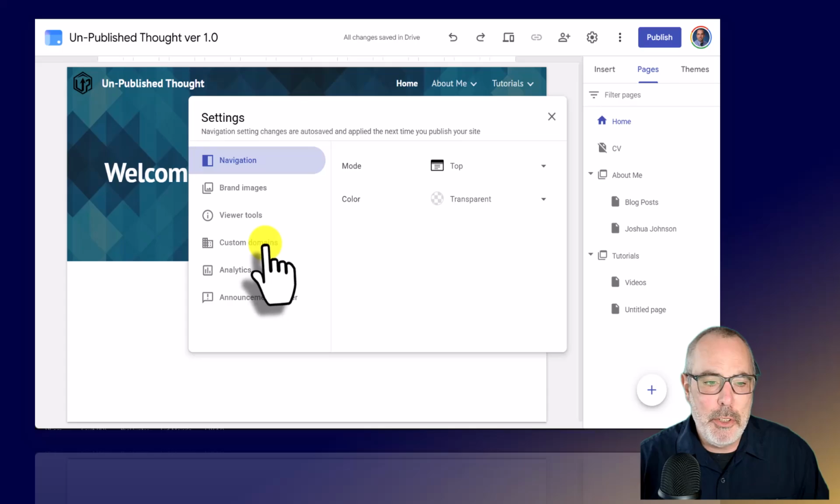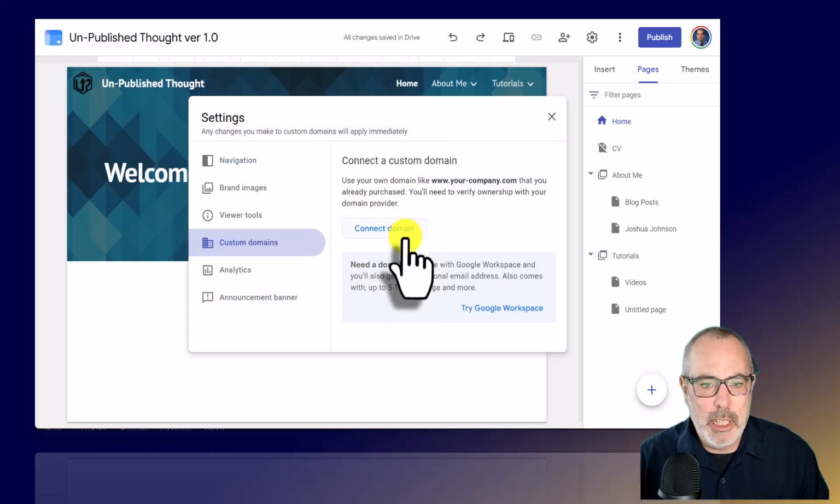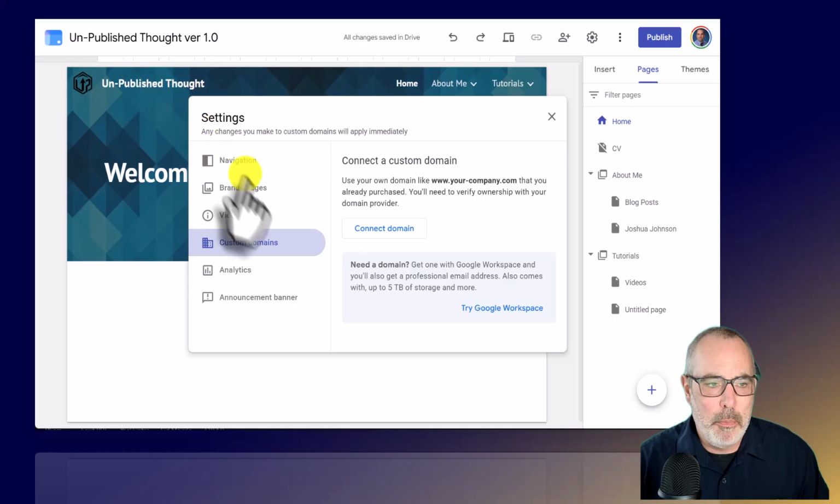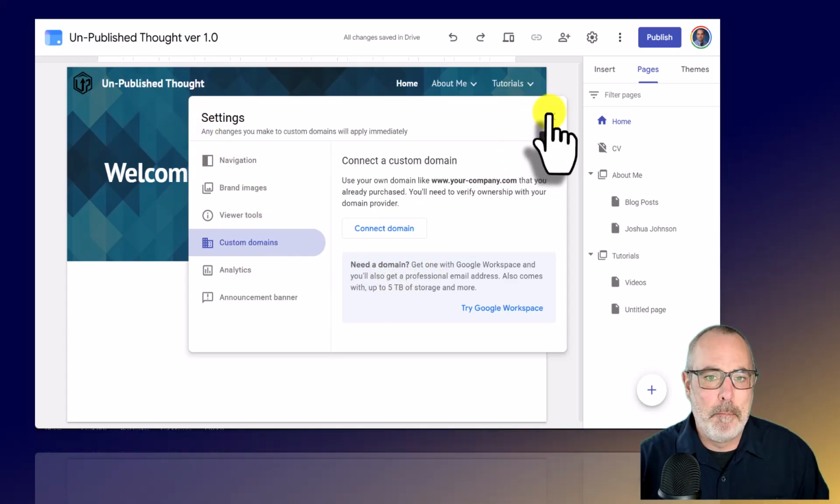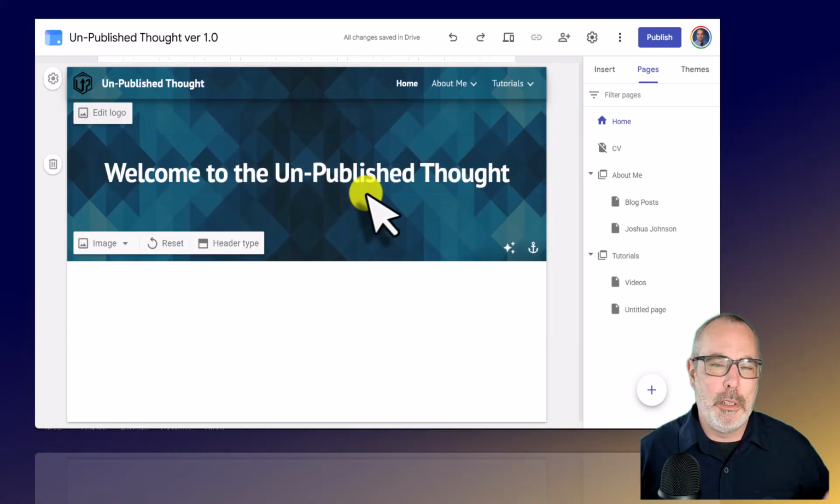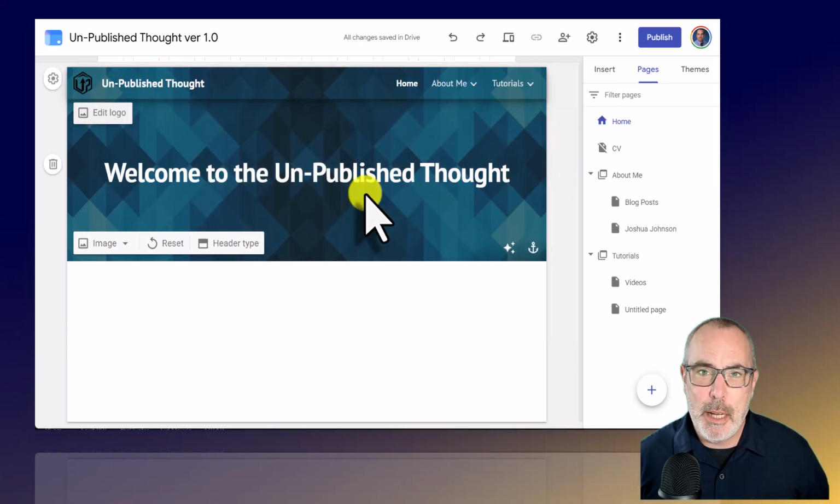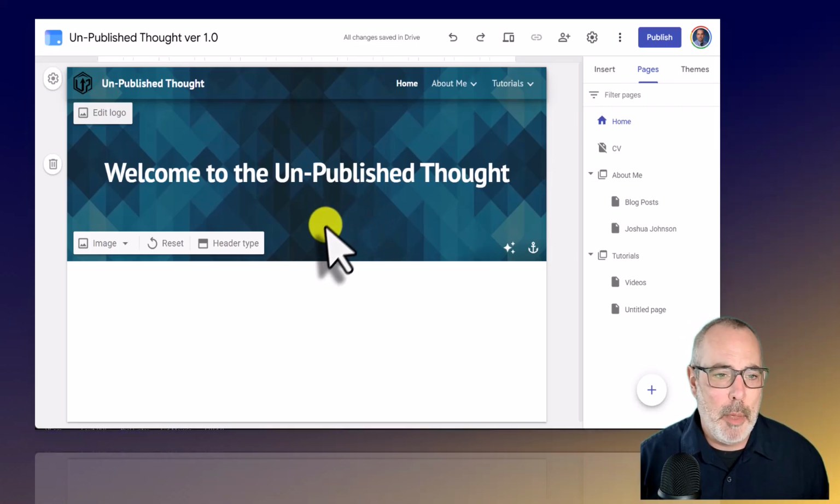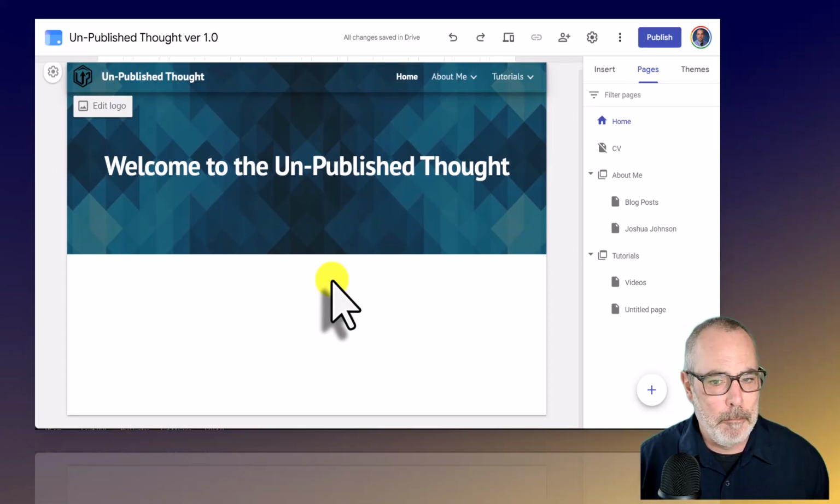And I was mentioning domains before. Here's where you could connect a domain. Once I get my site created and purchase that domain, I could connect a domain to this. If you go through Google, I think they use Squarespace now for their domain registrar. I usually use something like Porkbun as my domain registration.